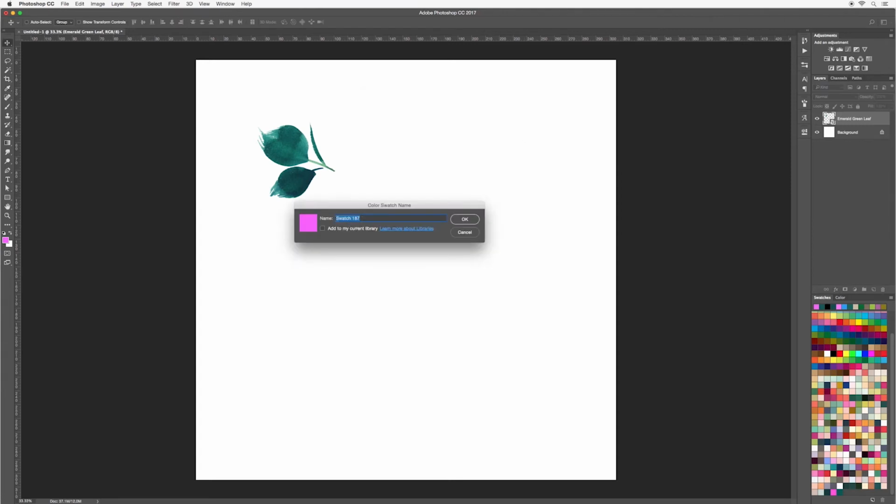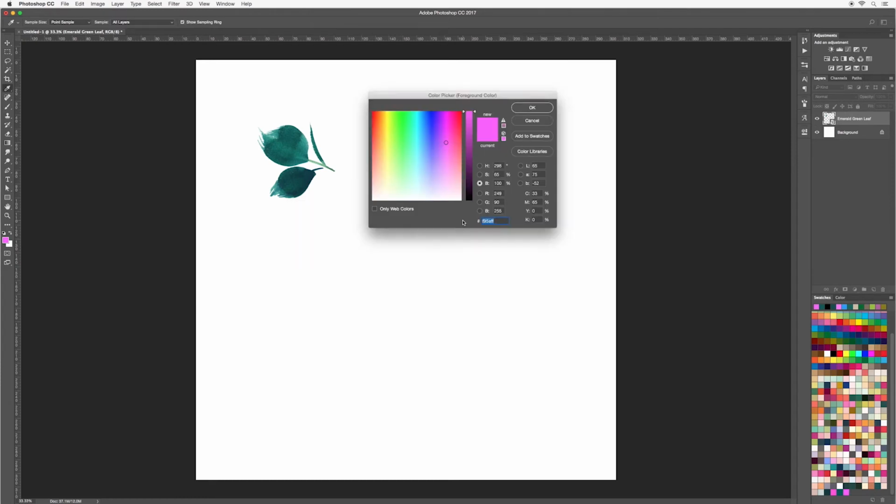You can rename your colour. You can add it to an online library, but I'm going to leave that off for just now. And then hit OK. As you notice down at the bottom here, this colour will appear. So you can then click around, choose a different colour, add to Swatches, hit OK, and your colour will appear here. So this is really handy if you just want to select a colour for future use.